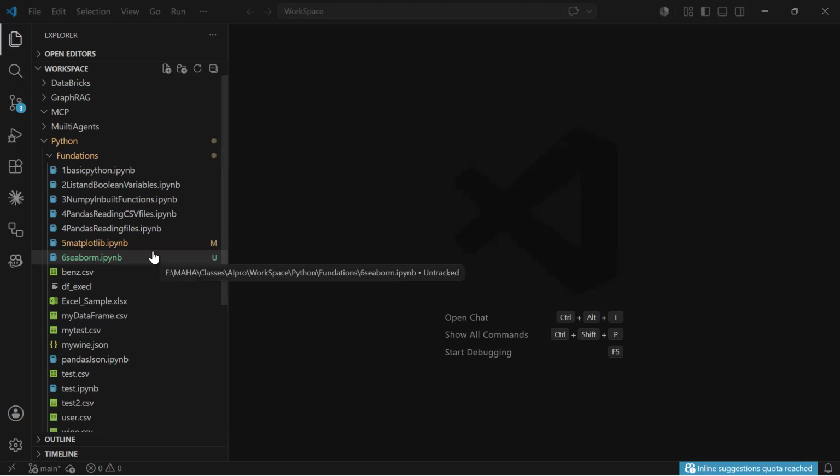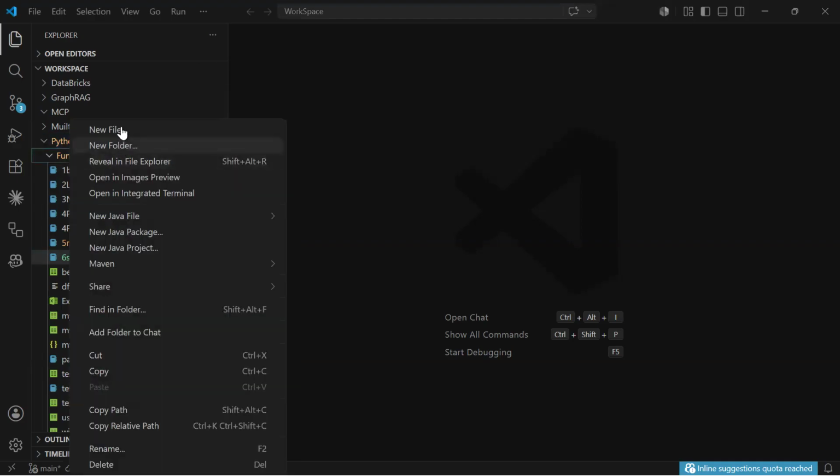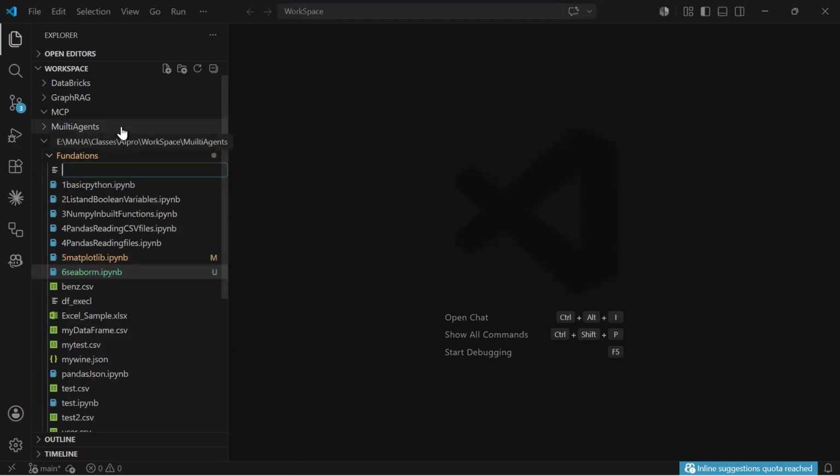Agenda is we're going to be discussing functions in today's session. Functions are very important, so we're going to start with functions. Please create a new file to understand functions.